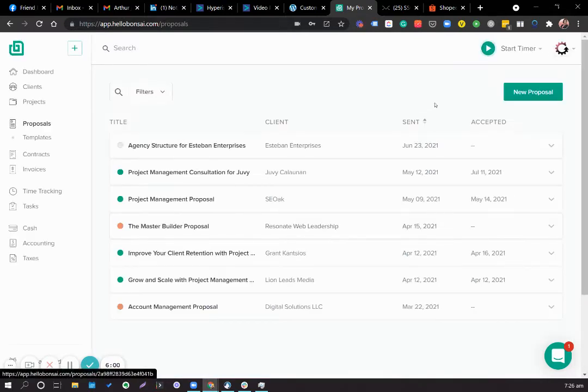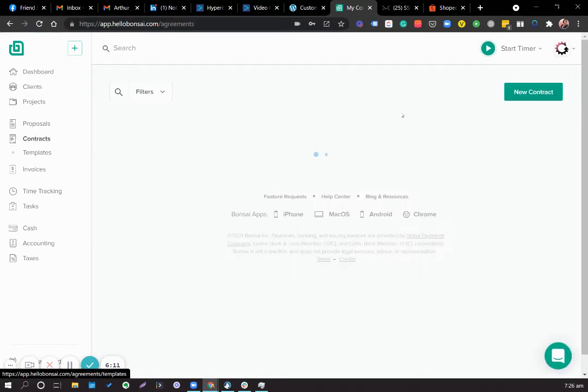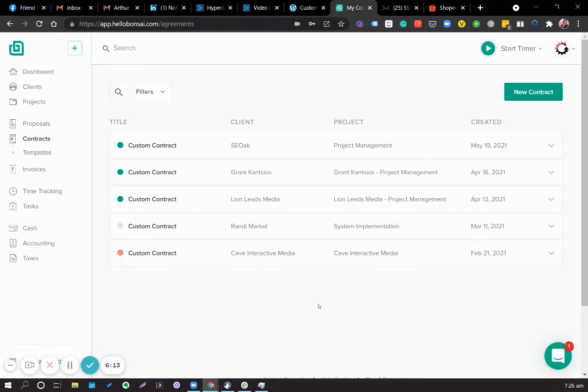Well, I don't want to create a new proposal. I want to keep my Hellobonsai clean, and there you go. So once you've set up a proposal, you can always duplicate or copy an existing template, and you can keep on reusing it. So these are the contracts on my Hellobonsai.